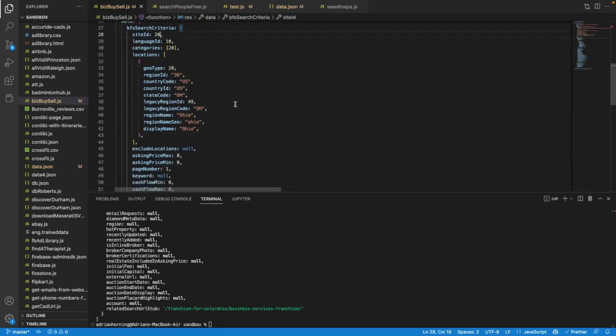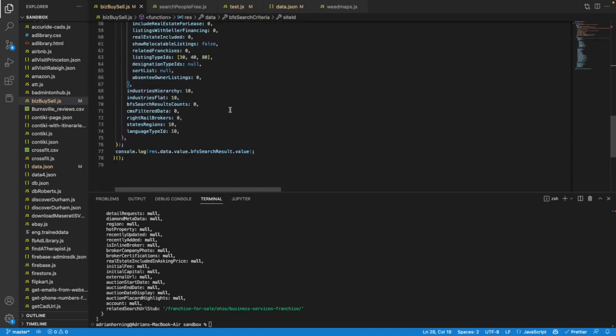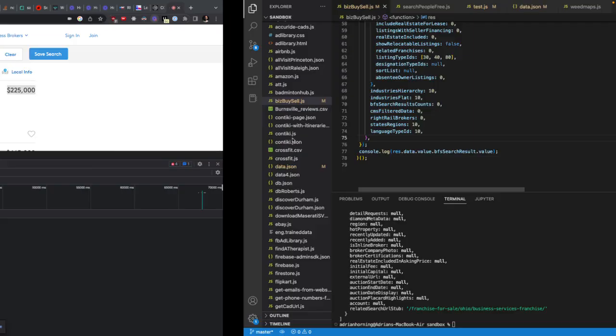And then you would just change some of these parameters to get the different page numbers and then different regions. And that's it.